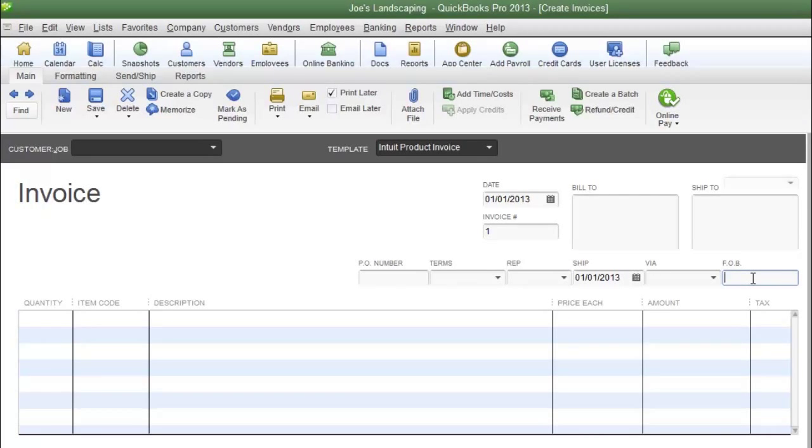Now if you're using F.O.B. shipping point, that means the buyer accepts ownership when the goods depart the seller's place of business. And the buyer is also responsible for paying shipping costs, and the buyer bears the risk of loss or damage while the goods are in transit.